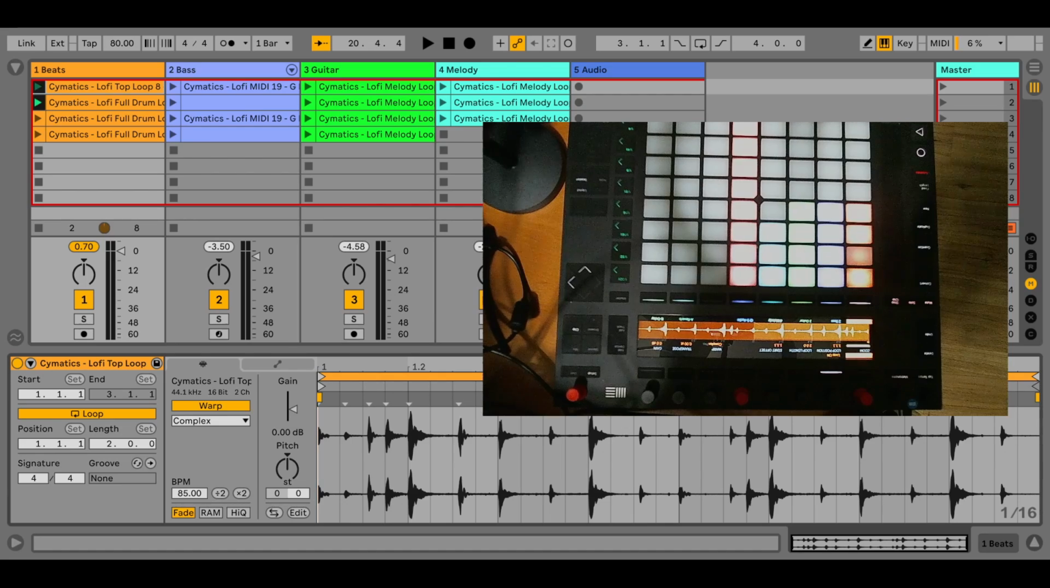This is how you can actually launch a whole lot of clips and samples and loops using the clip launching function in session view in Ableton Live. And let's look at the different clips.